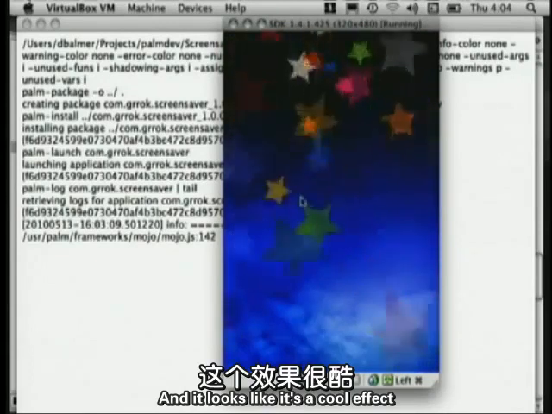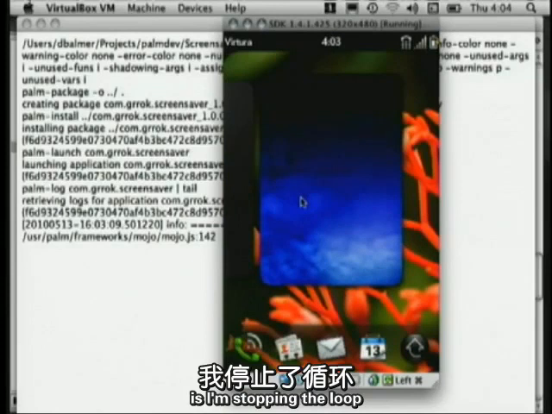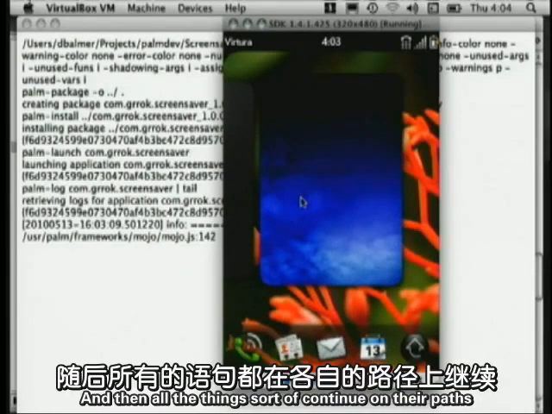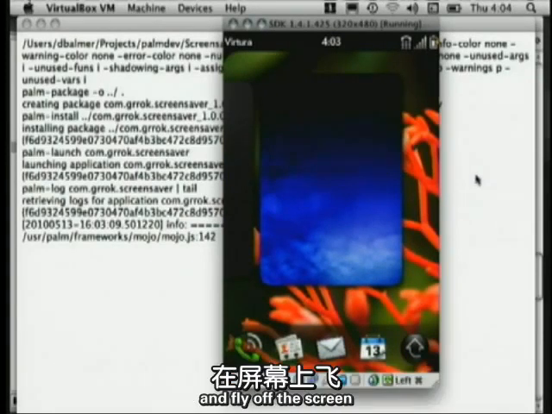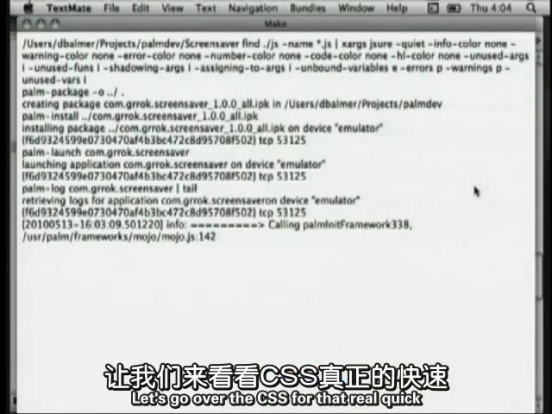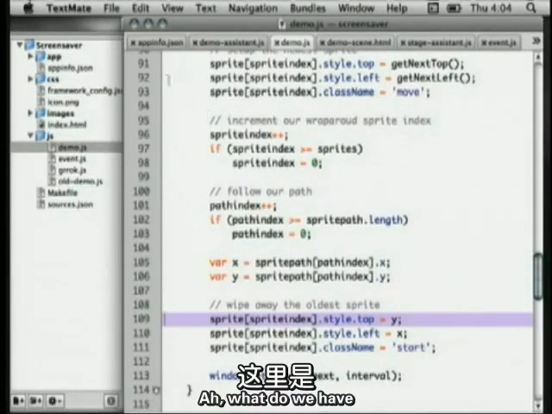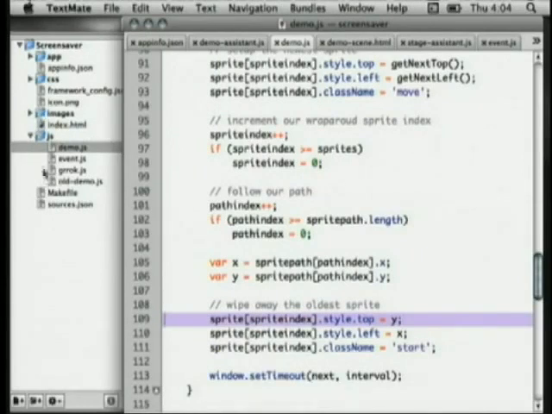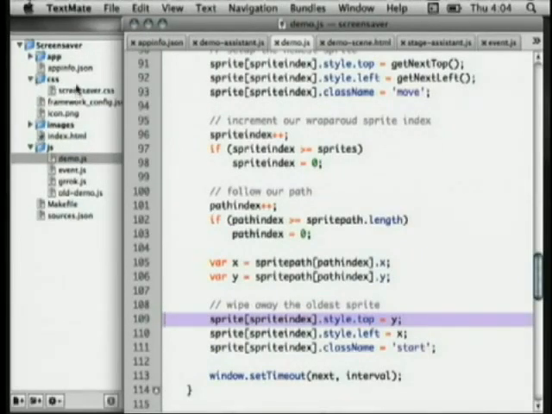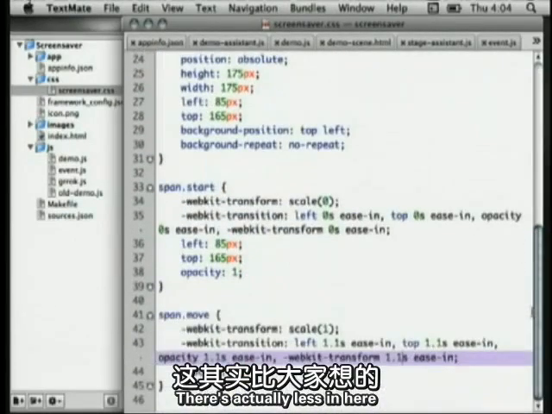It looks like a cool effect, like I'm having to work to make it go away, but really all I'm doing is stopping the loop. And then all the things continue on their paths and fly off the screen. Let's go over the CSS for that real quick. Okay, it's actually less in here than maybe you think.